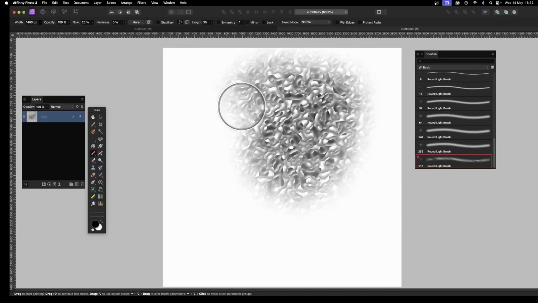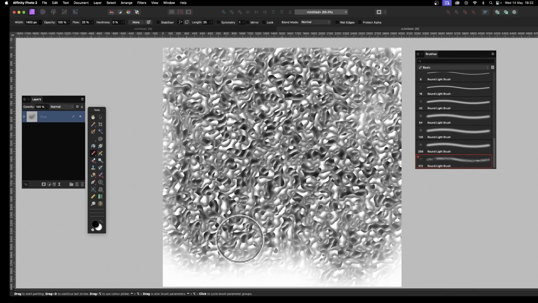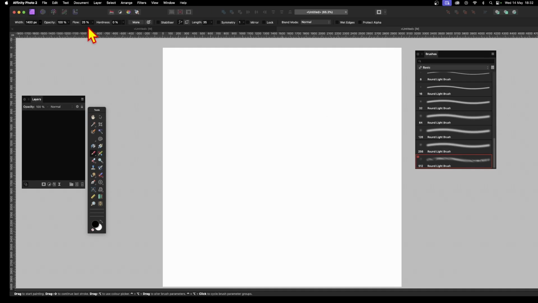In Affinity Photo, you can create all kinds of amazing brush strokes with noise textures. And you can create noise textures super easy using a basic filter. And I'm going to show you how in this video, PC or Mac. First thing to do, create a layer.